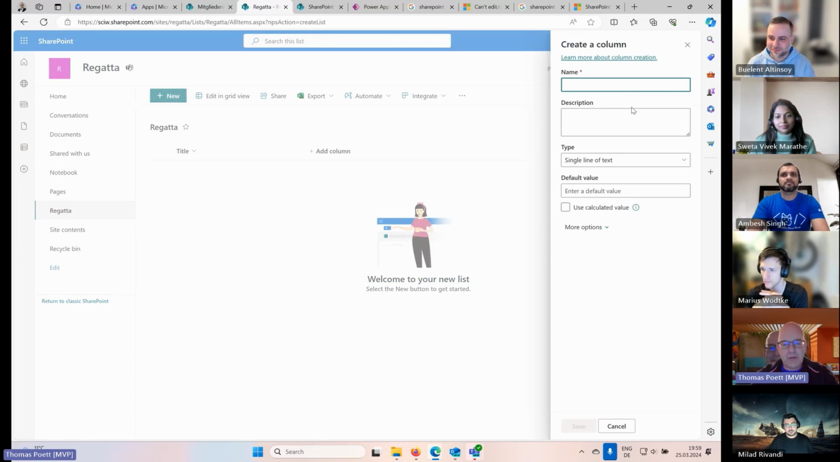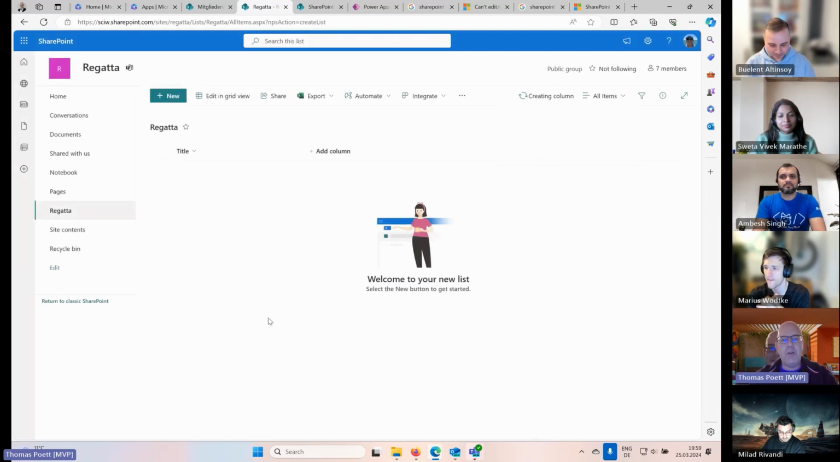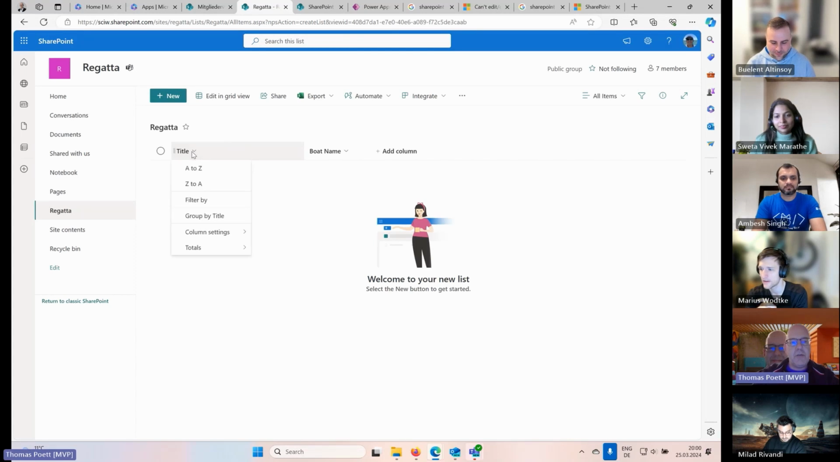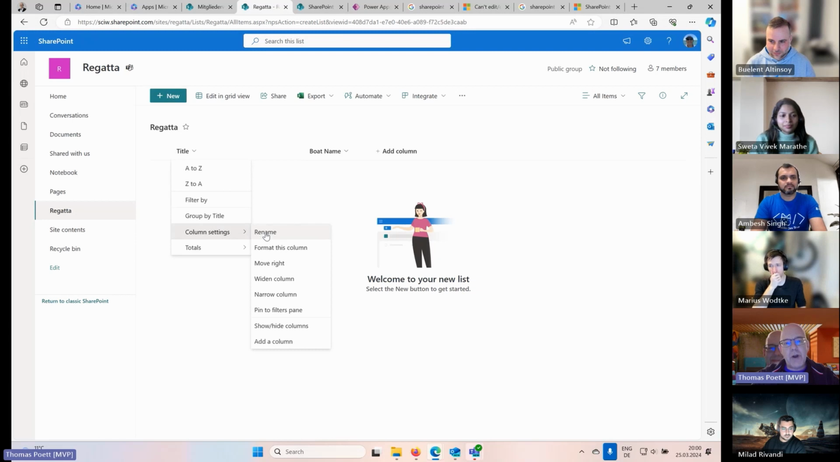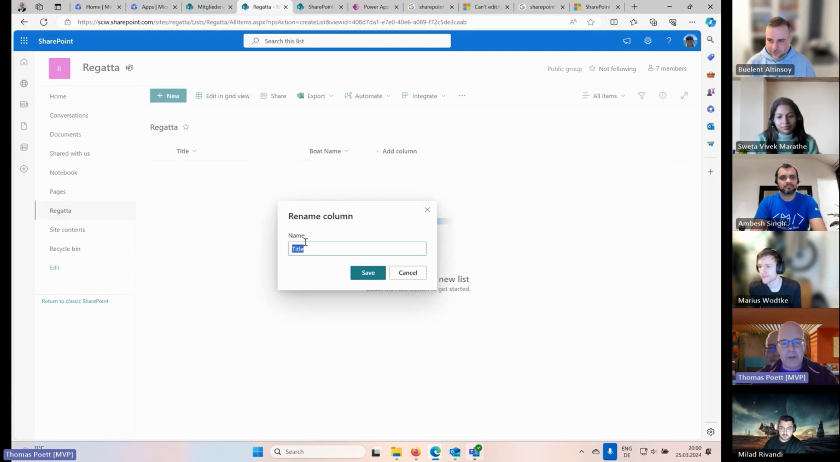Let me do it like this. Say boat name, something like that. So it's actually all fine. That works, but this still sticks, and there is no proper ability to really change it here. There you find a rename button that you can also use, and then you can use it, say like skipper. So that's an important part.